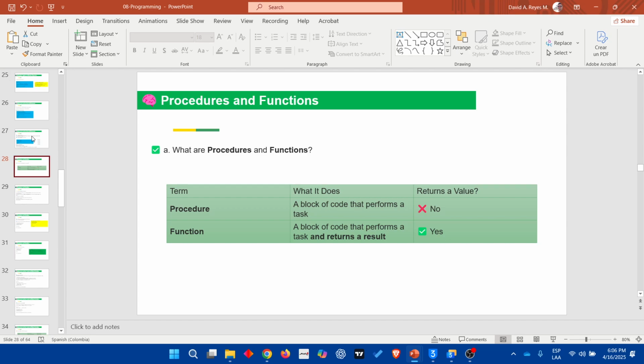And now, what are procedures and functions? Let me stop an alarm that is making a huge noise.